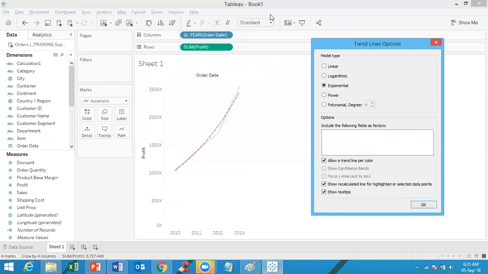Are you able to hear me? Yeah, Kranti. So what is the model that we'll be considering for this trend line? Which is a model which is having the least p-value? Exponential one. Exponential, yeah.